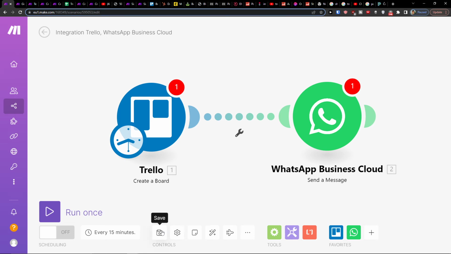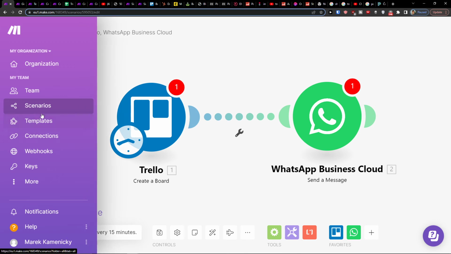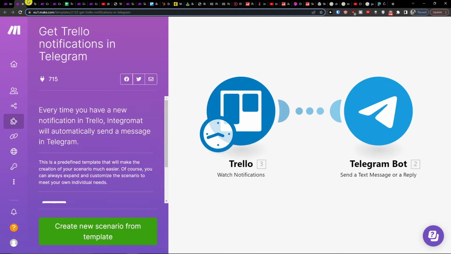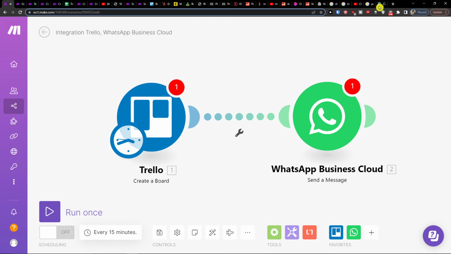Then on the bottom, you can easily save it. You can run it once. You can schedule the settings here. Run it once, you're going to test it out if it actually works. And that's pretty much it. So then you can find also different templates like get Trello notifications in Telegram. That's another one that you can use.